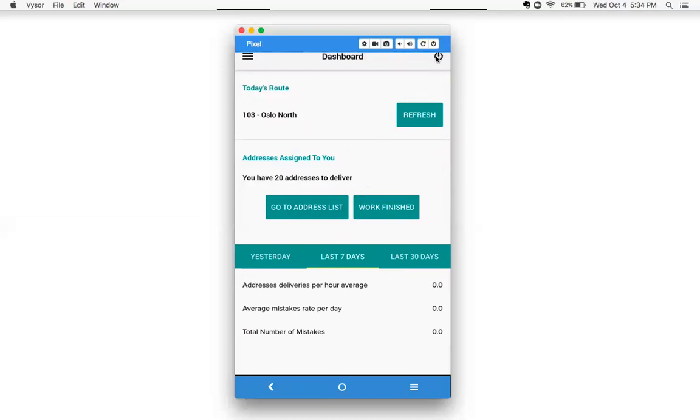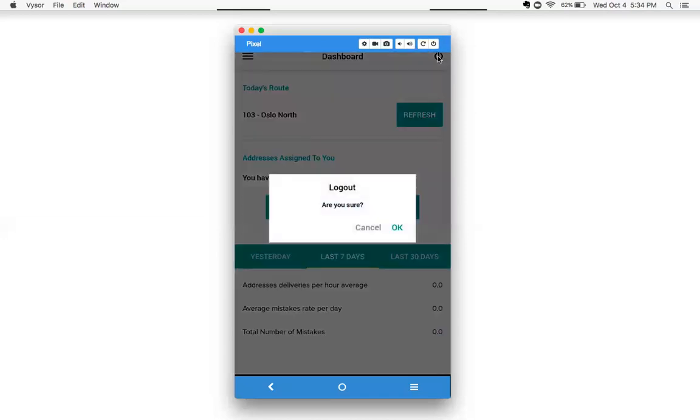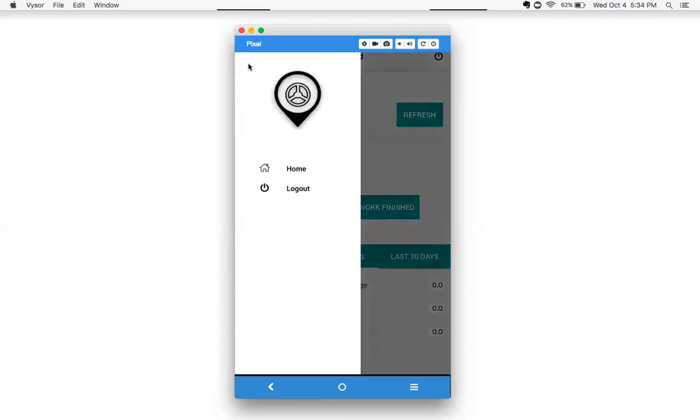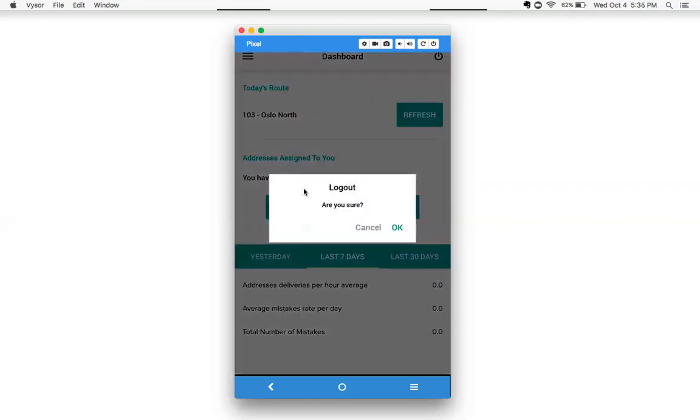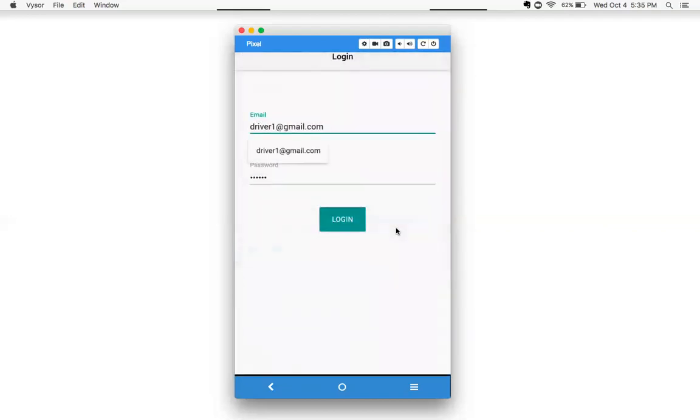This icon here is where from you can log out of the application, or you can choose to log out from this logout button underneath the home button here. When you log out, you go back to the login screen. That is where from you started in the first place.